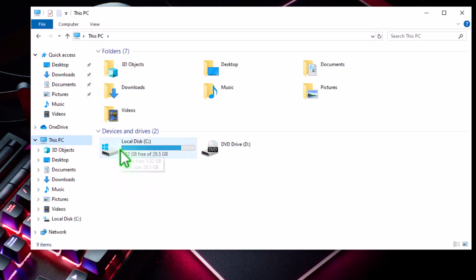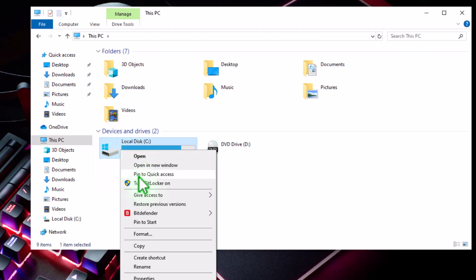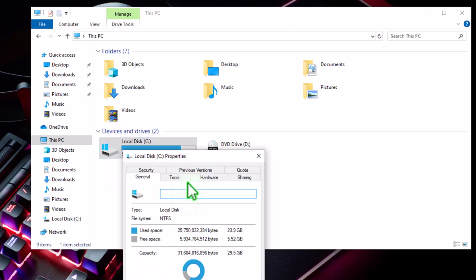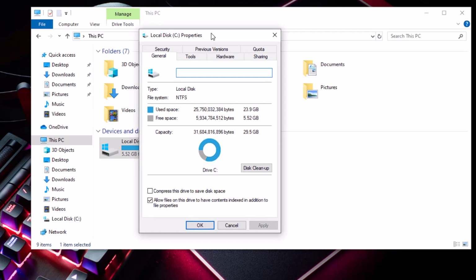So we can also right click here to see more of a graphical view, click on properties. I'll just bring this up and we get a nice graph here. So you can see that the used space is 23.9 gigabytes and free space is 5.52 gigabytes on there, and you can see the graph there. So this is quite a small drive, obviously, because it's a virtual machine that I'm using to demo this for you on.